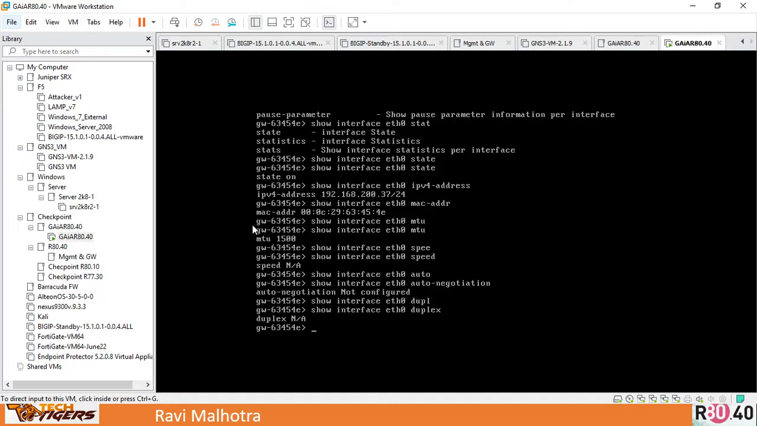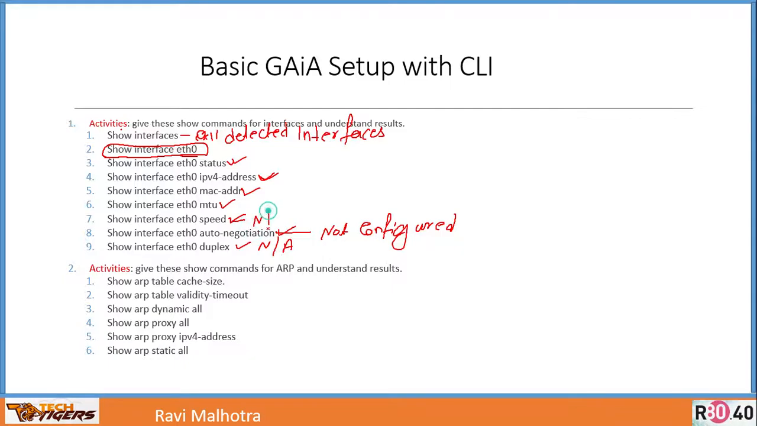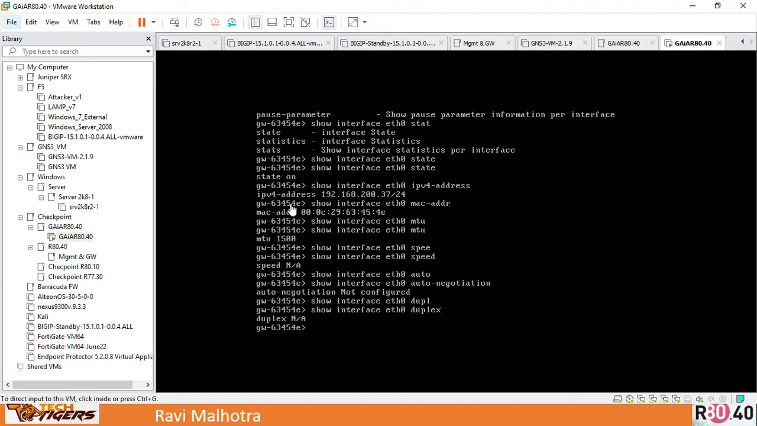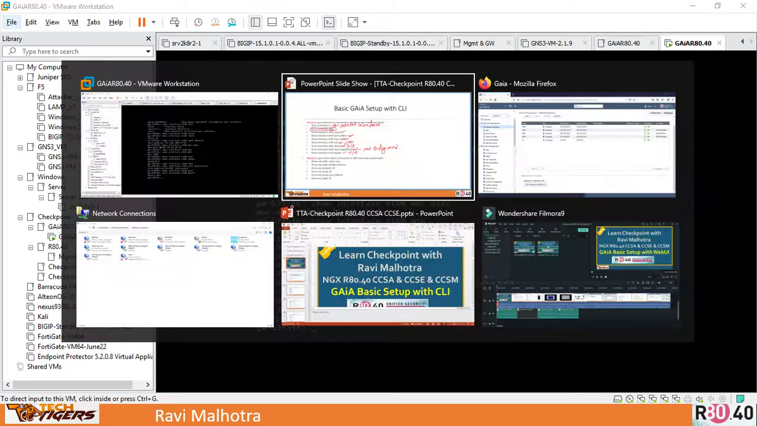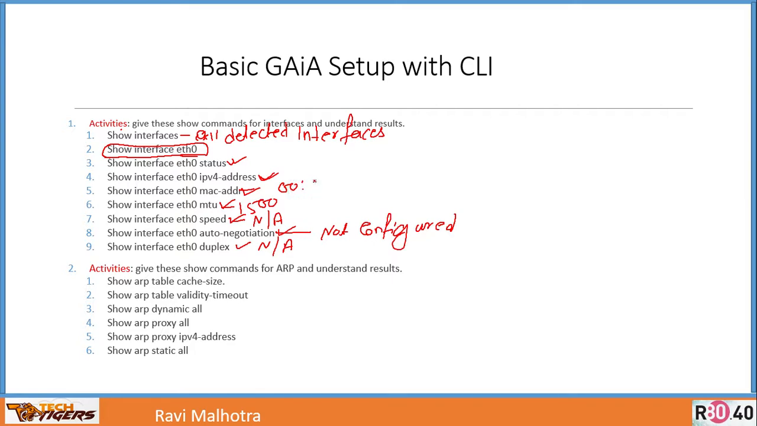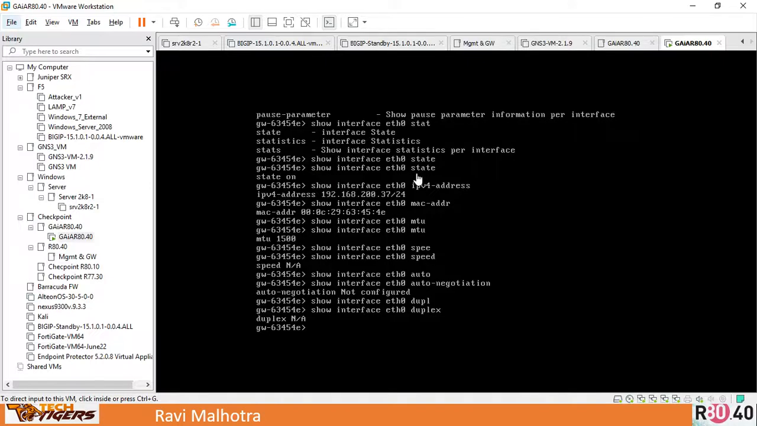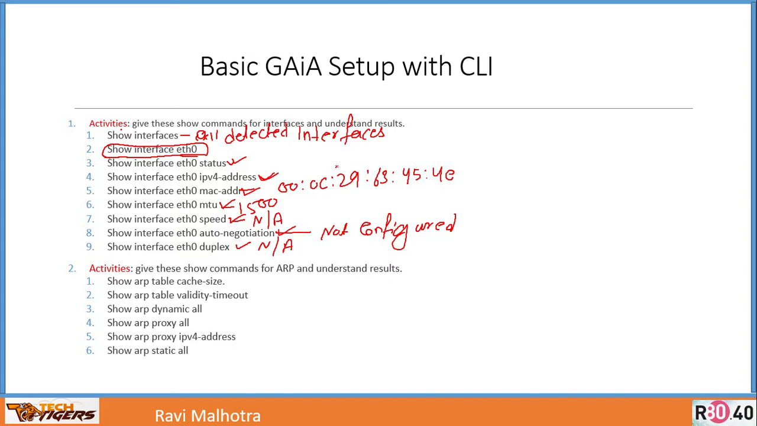Speed is not applicable. MTU 1500. MAC address is 000C 2963 000C 2963 454E. Status is on. ETH0, it's a detailed command. It gives you so many details, right?